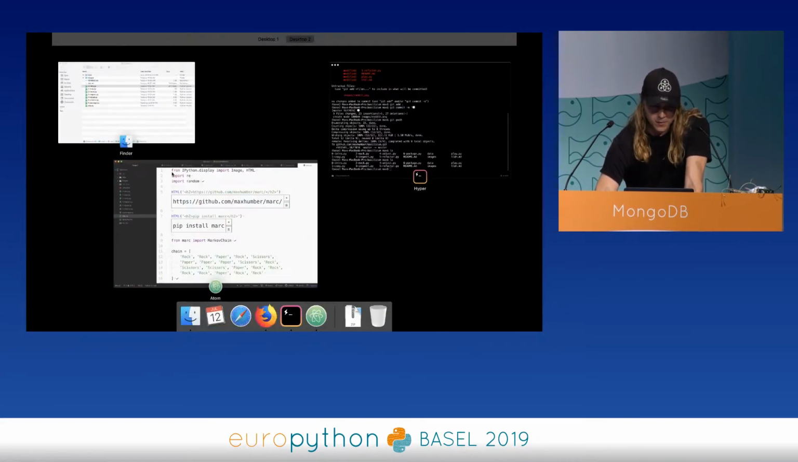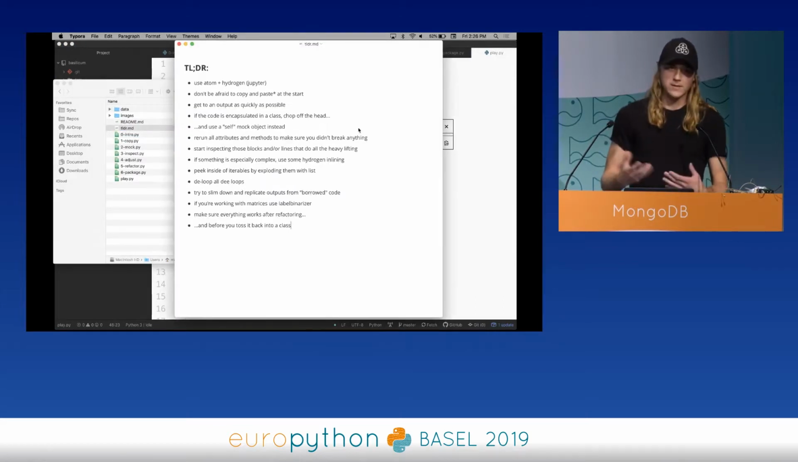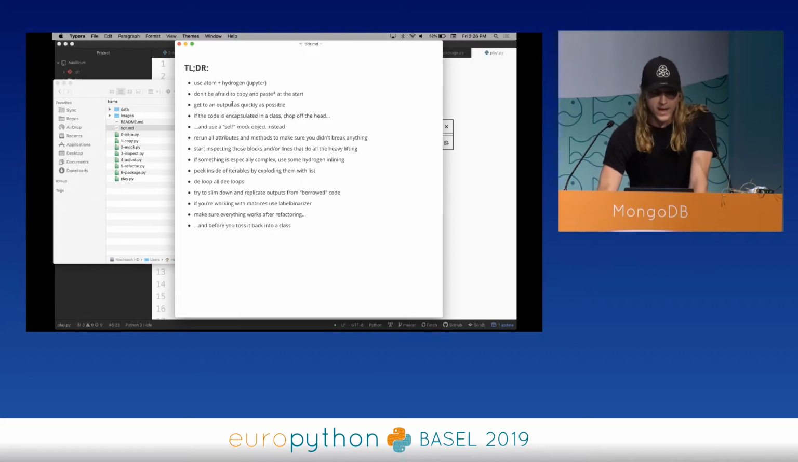So in summary, what should you take from this? Reading code is a lot like archaeology. It's a lot like surgery. And if you're going to perform surgery, you need a tool. My preferred tool is Atom and Hydrogen. And I'd like you to not be scared of copying and pasting code. Make sure that you are giving credit where credit is due and making changes that are appropriate.